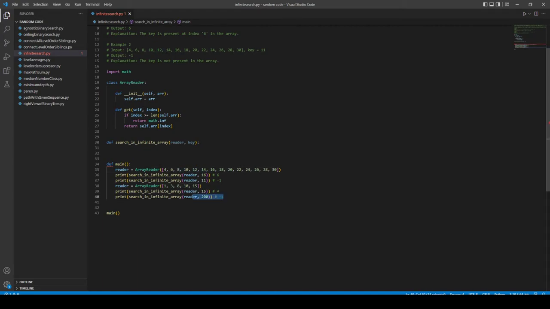But these are different -1 responses. For this -1, it's not actually in the array, but this one is way out of bounds for this array. So without further ado, let us get into solving the question.